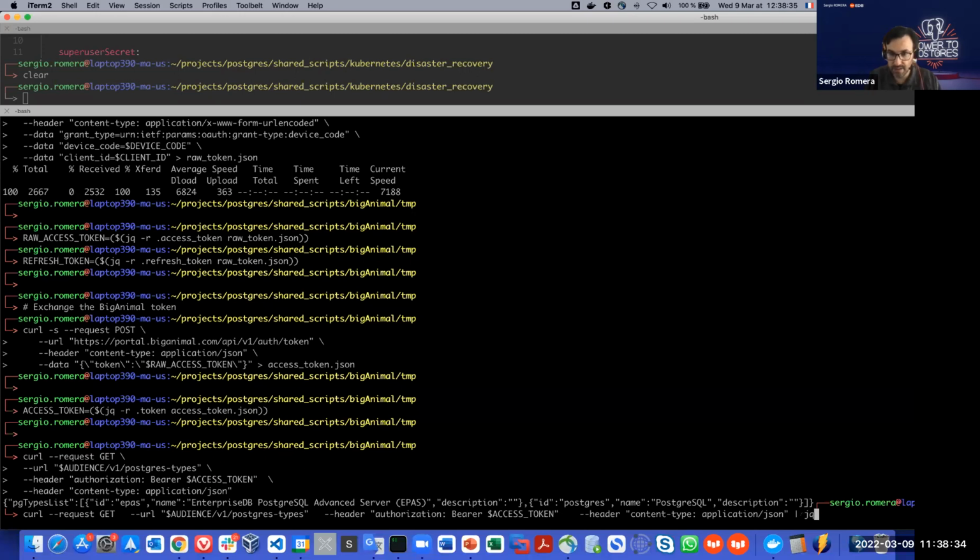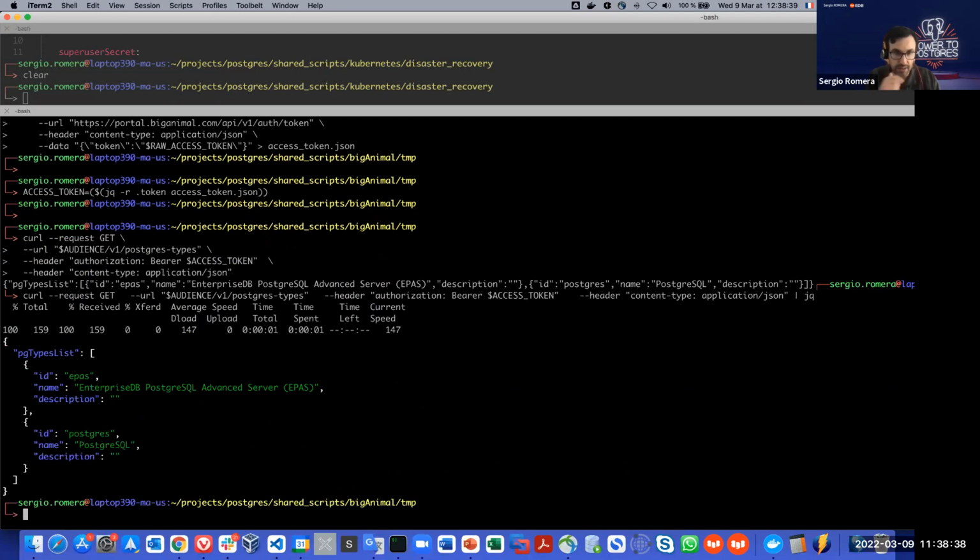JQ is a JSON parser that can show you the data in a good format. Here I'm using the API to get my Postgres types. So I'm getting the Postgres types. The two Postgres types of my cluster are EPAS and Postgres. For example, another script is this one to get Postgres versions.